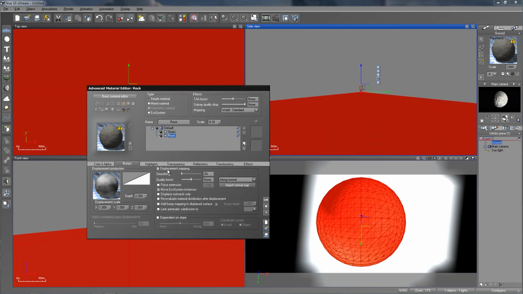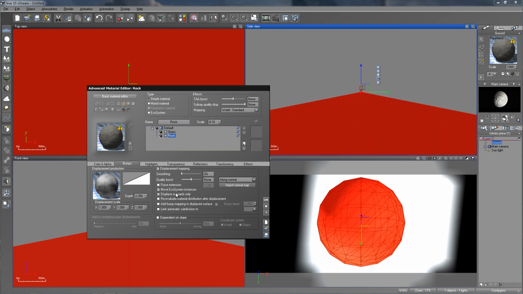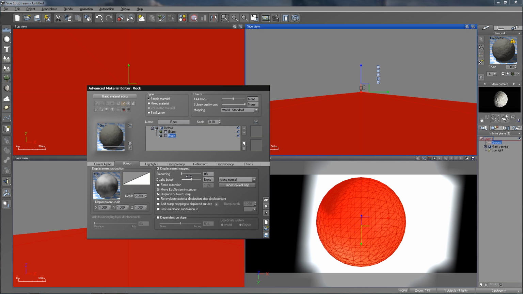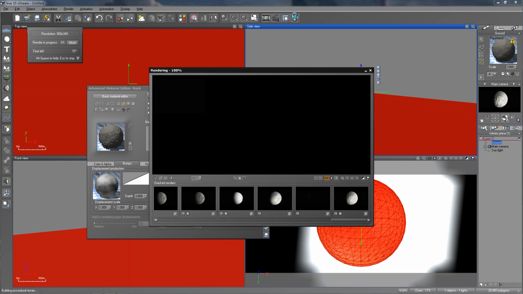When you add the displacement, it will take a while longer to render, but you're going to want to check displace outwards only, as well as add bump mapping to displaced surfaces. And then you can change the bump here to be a little bit more, and that way it is kind of a little bit more prevalent. You can add some smoothing to it. You might want to a little bit, not too much. Render it out. See what we get.